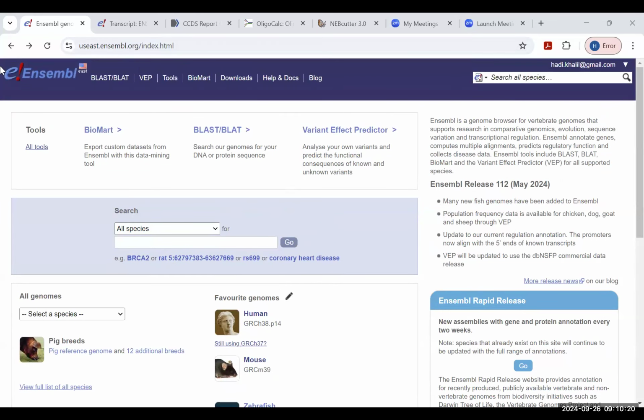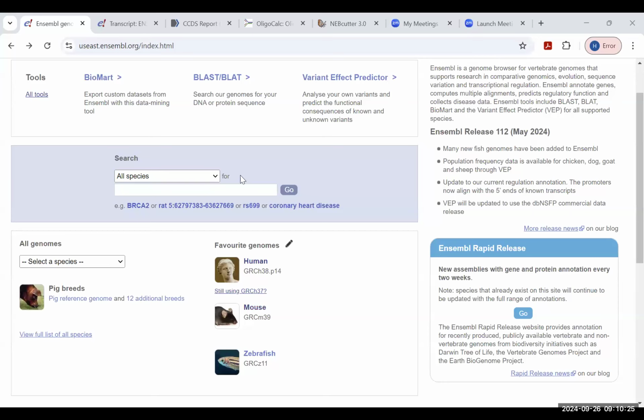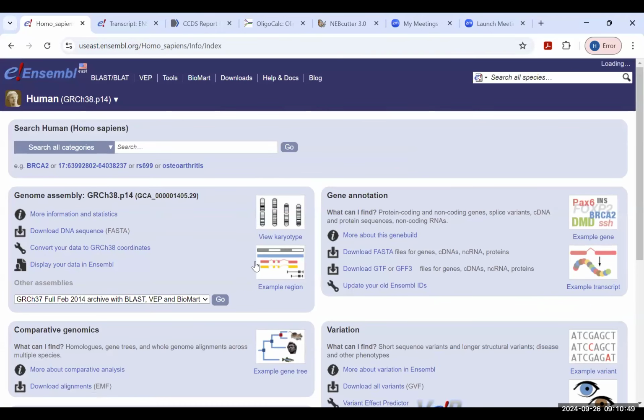If you go to the website that is in the link in the slide, useast.ensembl.org, you will have this page. It depends on the gene that you are working on. For today, we are going to discuss the periostin gene in humans. So you choose the genome that you are working on. Sometimes you are doing comparative analysis. Ensembl allows you to make comparative analysis between different genomes like mouse, human, zebrafish, pig, cow, dogs, and all that. So for today, we'll click on human, and then you get into this page.